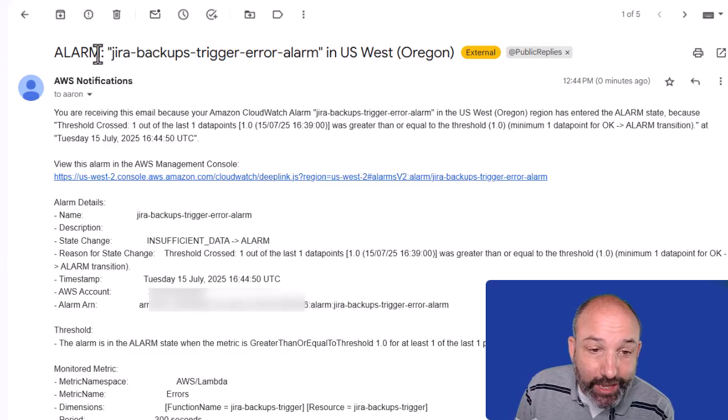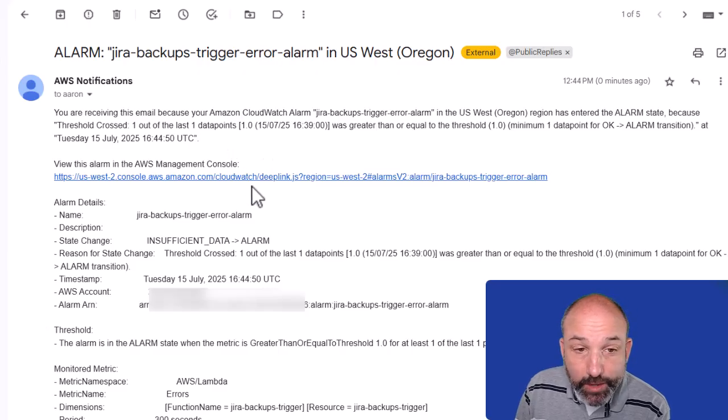but a few minutes after I generated that error, you can see I did get an alarm email in my account, so I know that I have a problem with my backup. Now, this doesn't tell me exactly what went wrong, so I have to go into AWS and view the log files to see why did my Lambda function fail. But if you ever encounter a problem with your backups, you will receive an email. They won't just fail silently behind the scenes. So when you receive one of these emails, you can jump in and investigate and fix the problem.